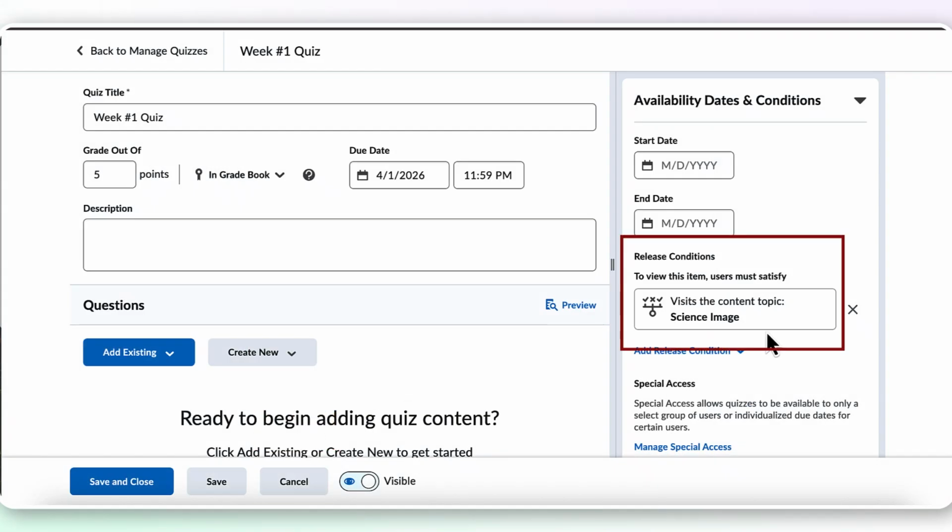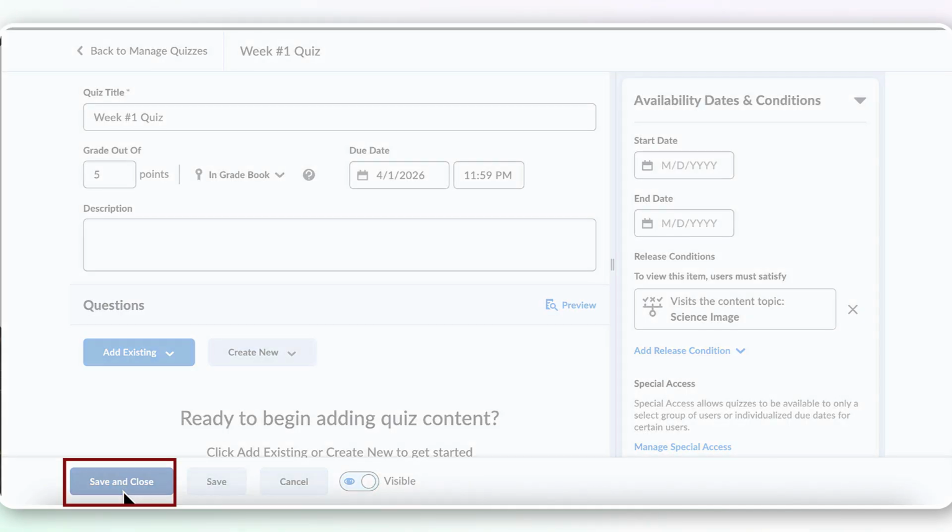So now it shows that students, to view this item, they must visit the content topic science image. I'll make sure this is visible down here for students, and I will click Save and Close.